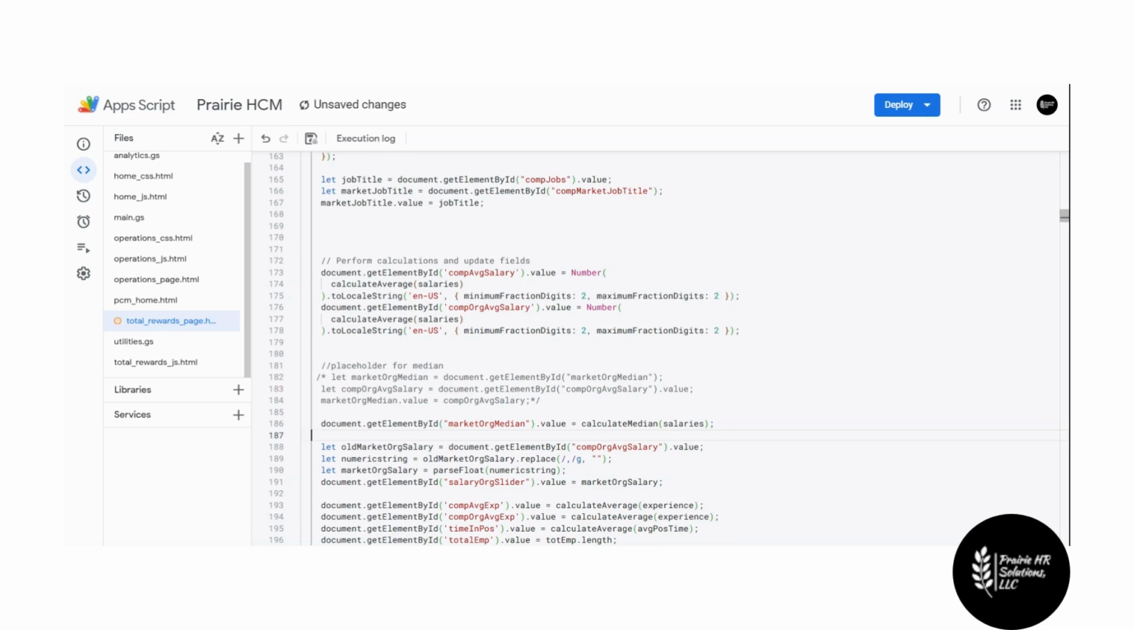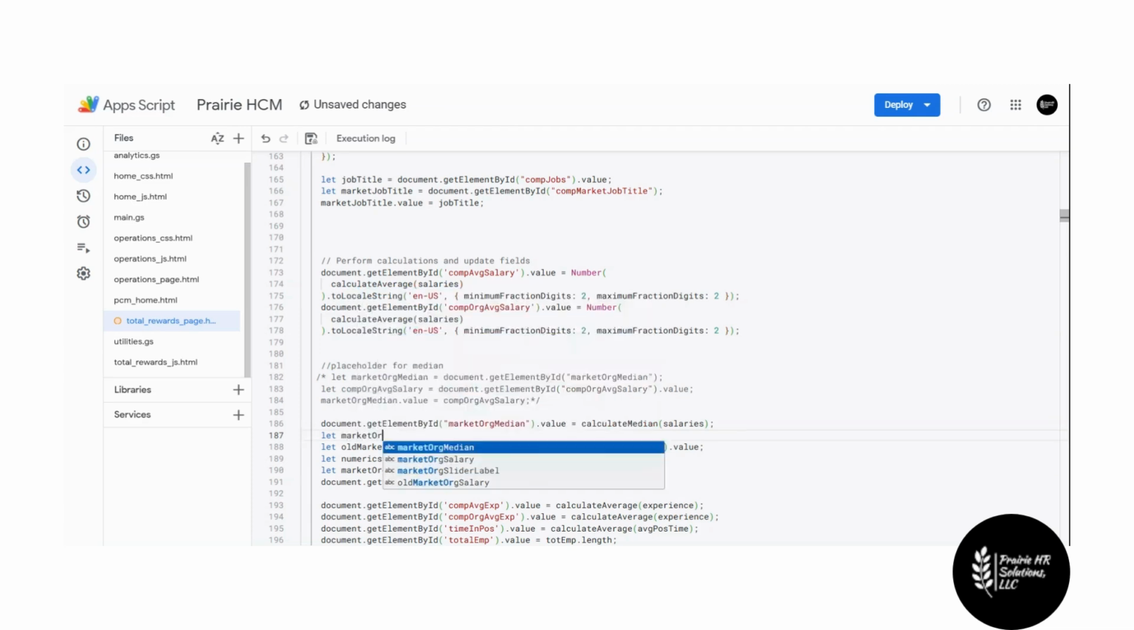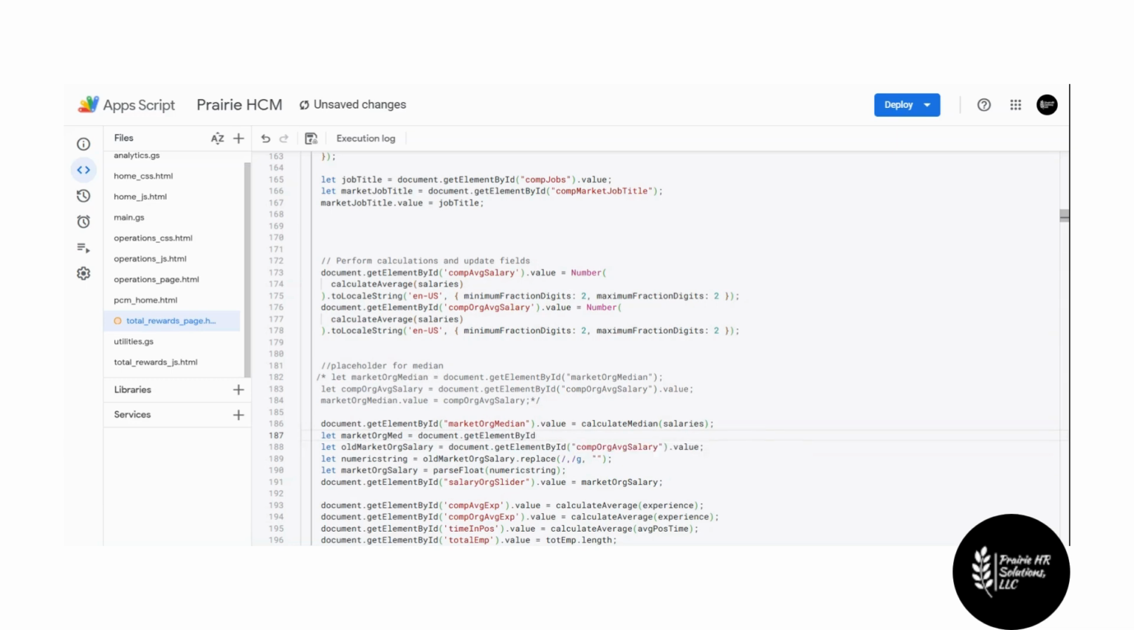It is going to be equal to, so let's create ourselves a variable here, and let's just say market org med is equal to document.getElementById, and that ID is going to be this. And we want the value of that. And now it's stored in the variable.